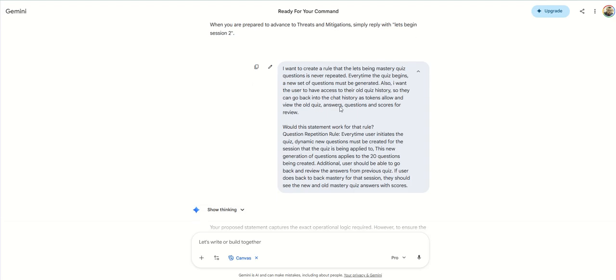This is where I'm saying I'm feeding my fish. Essentially, I knew what the problem was. Of course, I need AI because it needs to write it in a way that AI understands, because I'm writing it in the way that I understand. But I want to create a rule where Let's Begin Mastery Quiz question is never repeated. Now, that rule was in the notations, but for some reason, the way I wrote it wasn't acknowledged. So every time the quiz begins, a new set of questions must be generated.